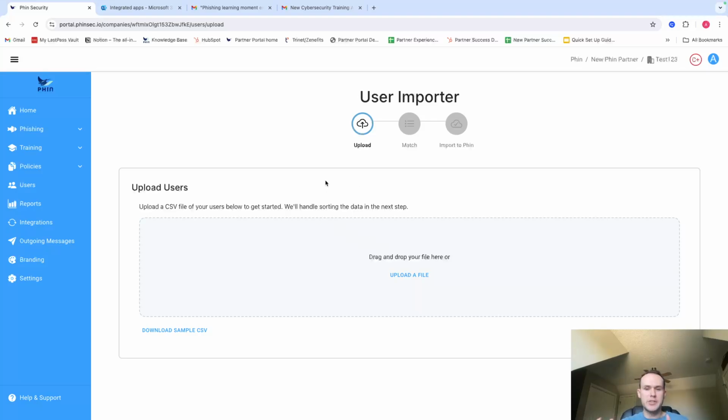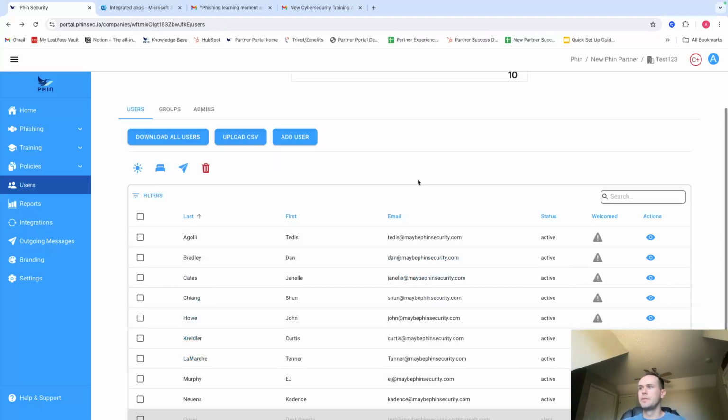It will go through this matching process where it'll say, it looks like this first column is titled first name. Should this be the first name column? And you'll say yes. And then last name, is this last name? Yes. And so you'll go through that. And then once that's done, you import them into Phin, and you should be able to see all of them right here. Very easy and straightforward. We have knowledge base articles around how to do all of this, actually.